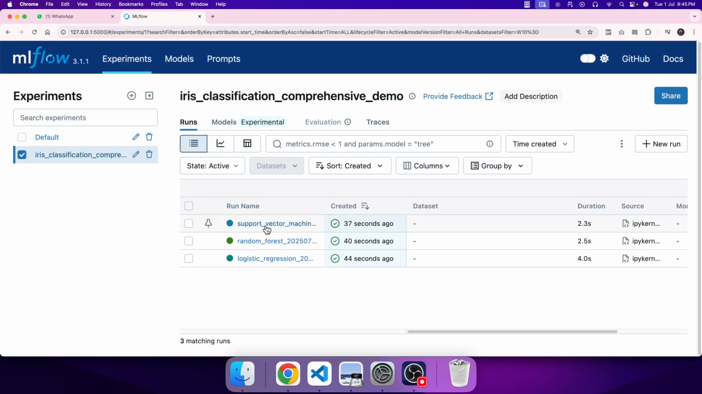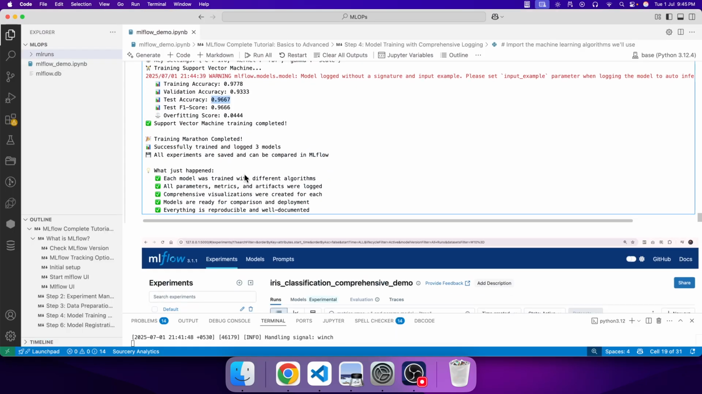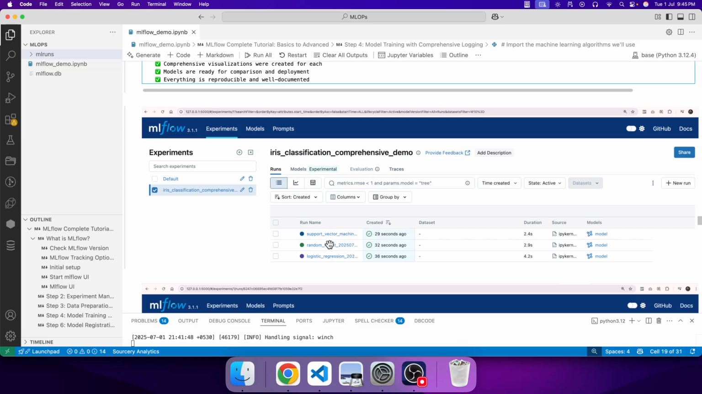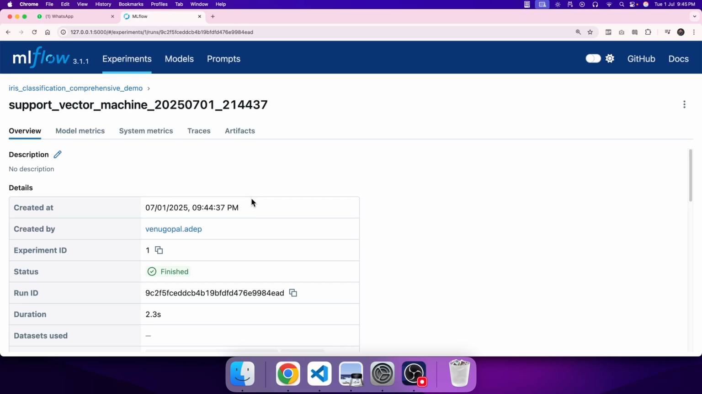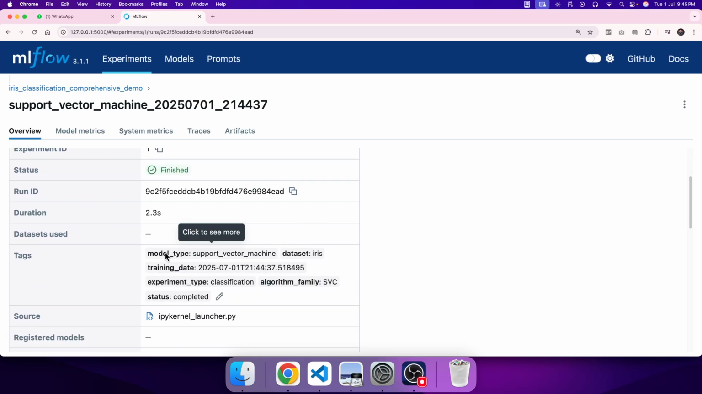So here earlier there were no experiments. Here you can see the experiments. So I've pasted the URL like the UI, how it looks like. Here, three experiments are there for three different algorithms. Now here, if you click on this one, you can find the details related to it. What is the model type? What is the data set? Training date? Experiment type, it is a classification type.